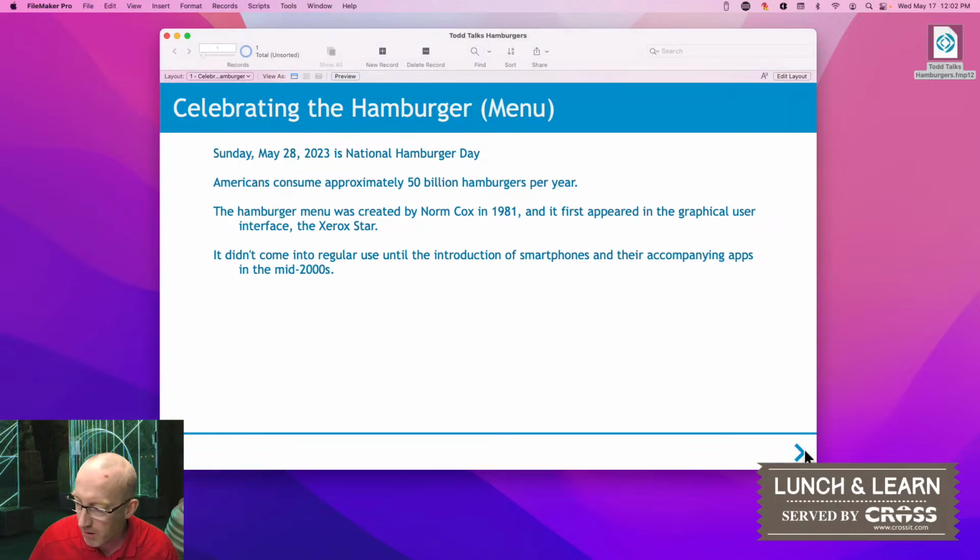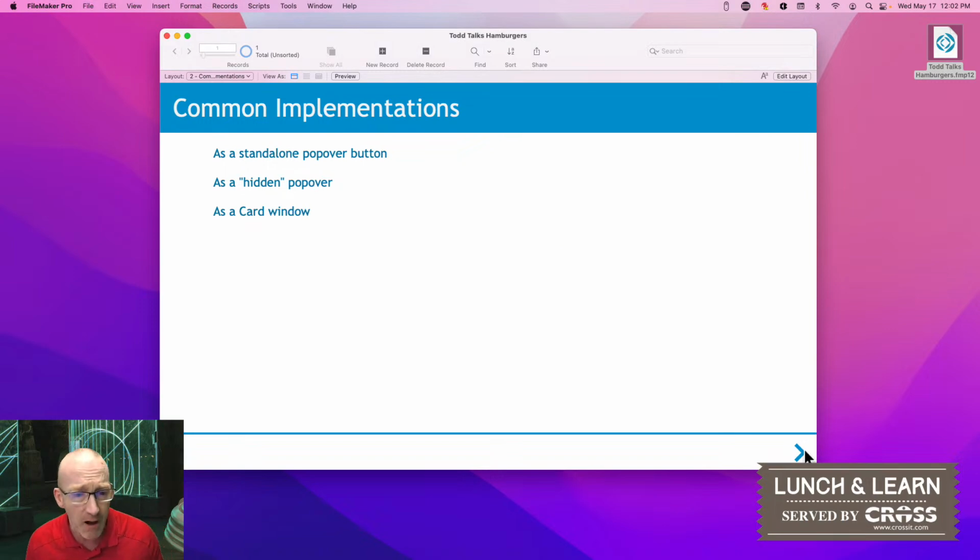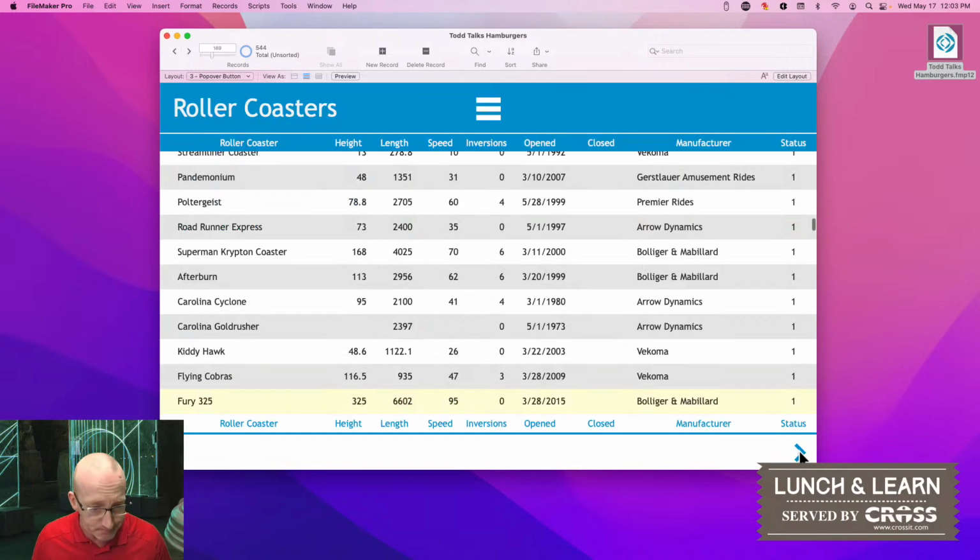So what are our options then? The common implementations that we have used here with Cross are typically either a standalone popover button, or a hidden popover button, which is more just about a design choice and the way we want it to appear on the screen. The actual menu itself is the same. And one that we've just started using recently is opening it in a card window, and we're going to talk about the differences and why you may want to consider that moving forward in your own design.